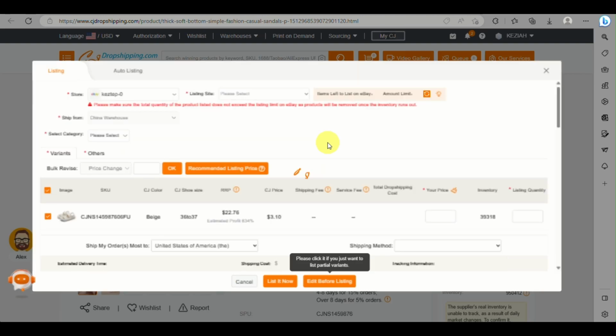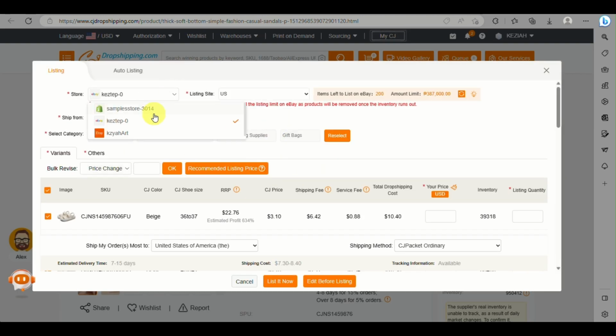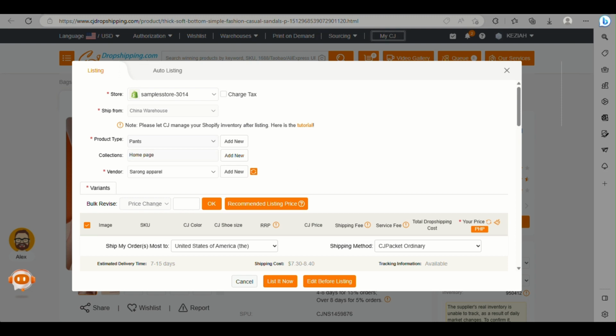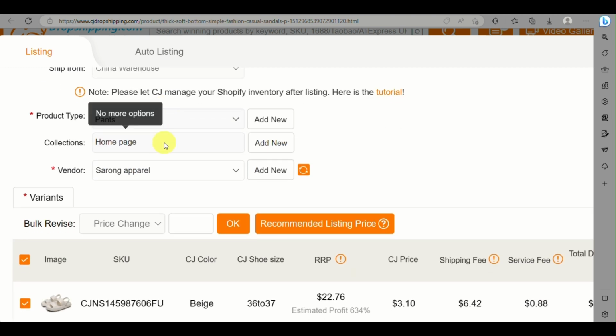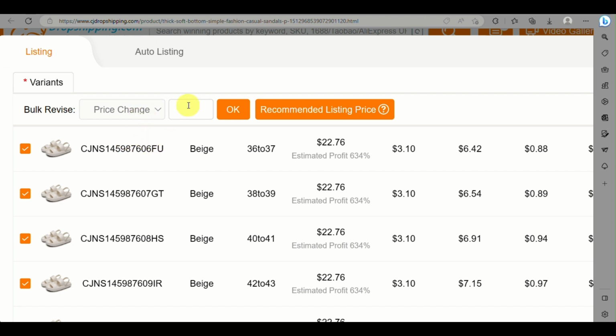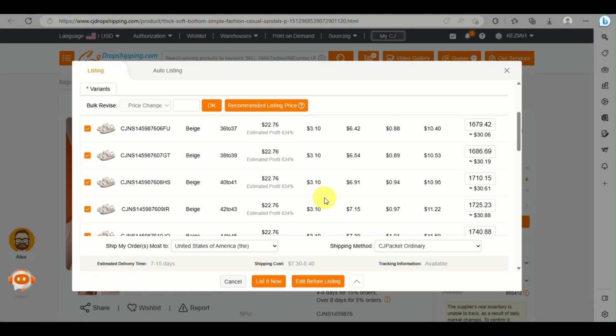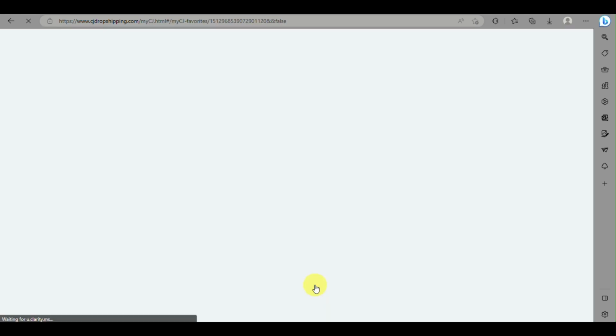And then there will be a pop-up page here where you need to make sure that the store indicated is under Shopify, since CJ Dropshipping can also cover Etsy, eBay, and a lot more. So make sure that it's on your Shopify store. And then once that's done, you can go ahead and set the pricing of the product as well. And before you go, you can go ahead and click on Edit Listing.